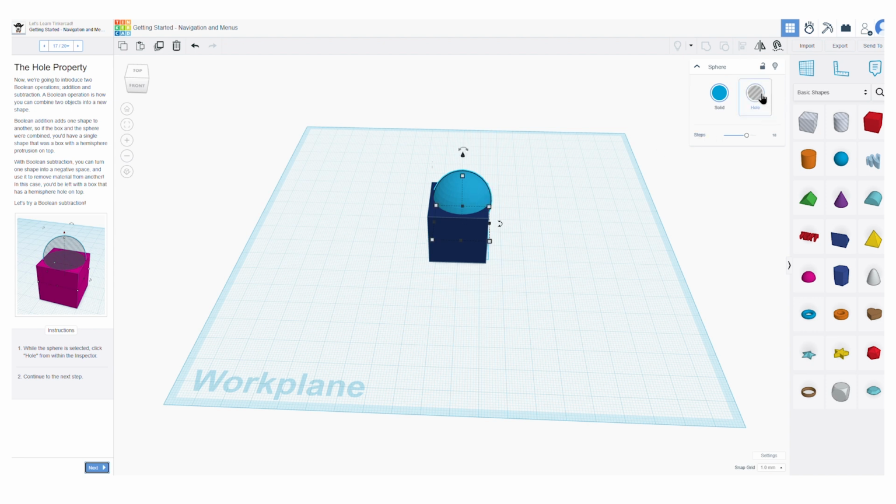Let's try a Boolean subtraction. While the sphere is selected, click Hole from within the inspector. When you're done, continue to the next step.